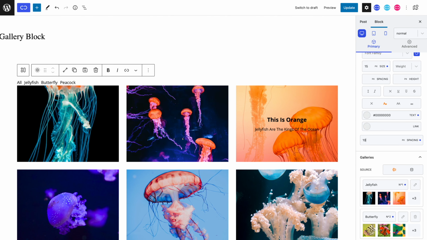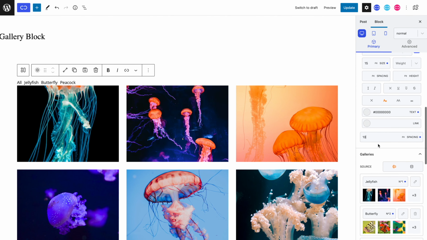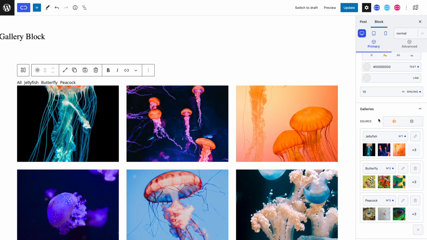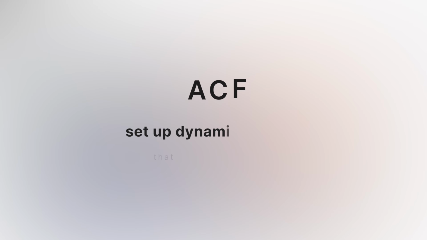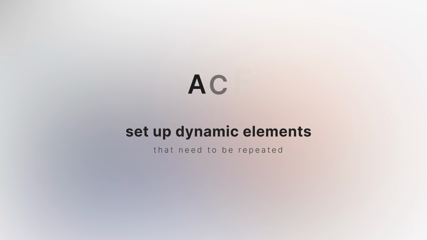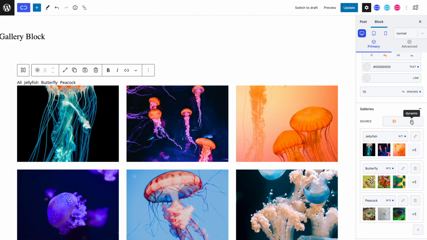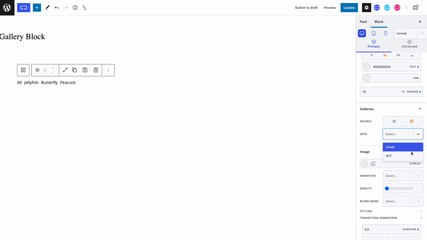Below this setting is the Galleries panel, where we have already been to set our static gallery. Of course, you have the possibility to create a dynamic gallery, which you can set dynamic data for by creating an ACF Gallery Field Group. ACF, which stands for Advanced Custom Fields, is a tool you can use to quickly set up dynamic elements that need to be repeated. So we can select the dynamic icon and set the data to ACF.